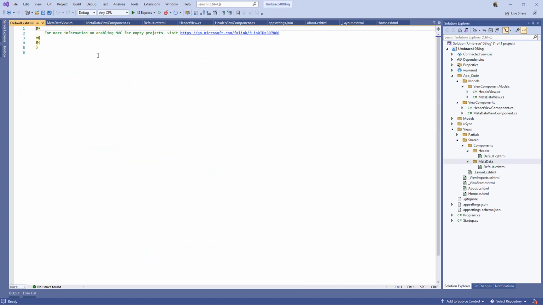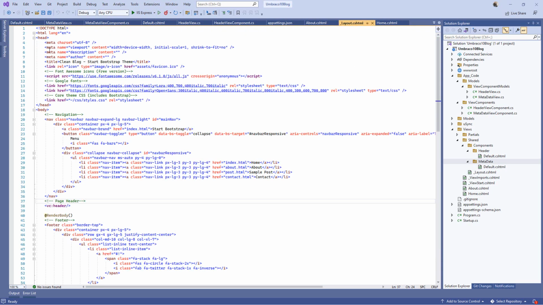That's it. So inside this default, I will just cut what I have there, and this one here, where is it? So we said we'll take everything.